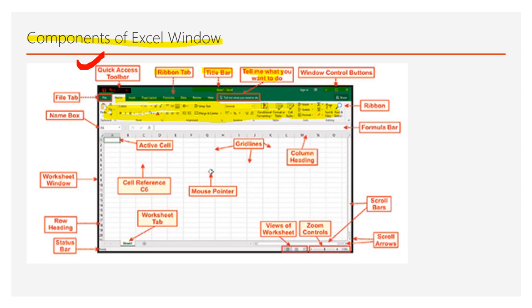Next is the window control buttons. So what are the window control buttons? Minimize, restore or maximize, and close. The close button, everybody knows, is used to end the program. Restore or maximize: suppose sometimes our Excel window is not at full size, so there is an option called maximize. With this we can switch the Excel window to full size. And minimize arranges the Excel software onto the taskbar.